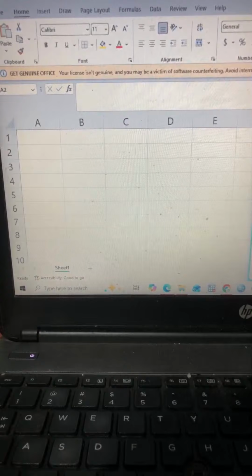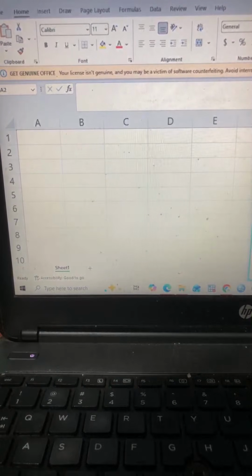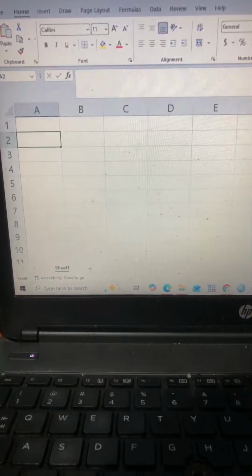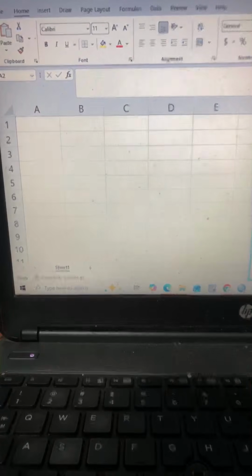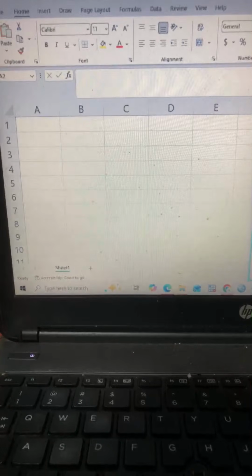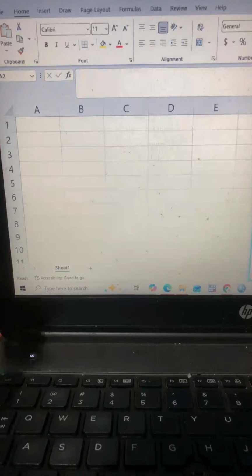I believe you can see my screen. Please write yes in the comment room if you can see my screen. Well, I can see your comments. Okay.